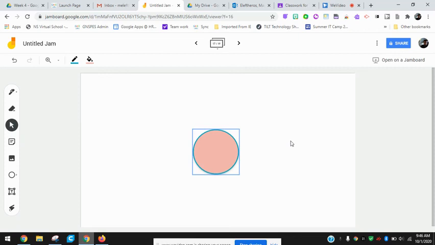So that's just a quick little tutorial on how you move objects between frames on your Jamboard. And hopefully you found this beneficial.